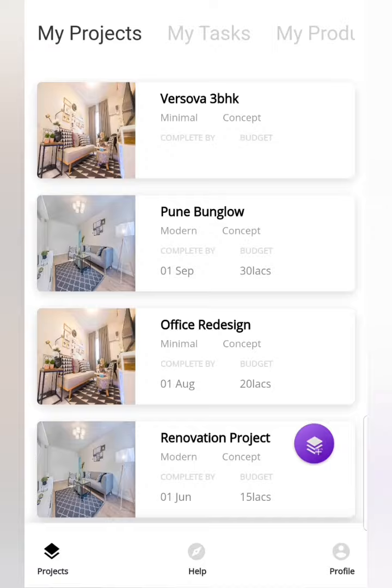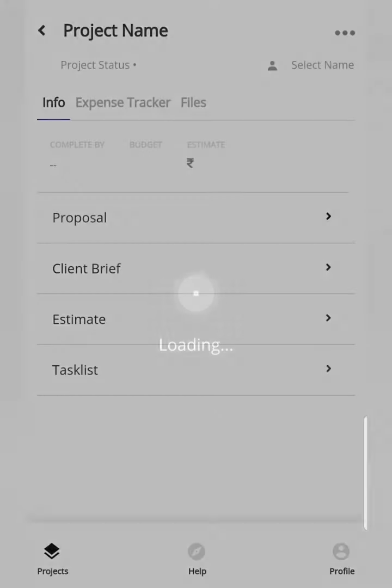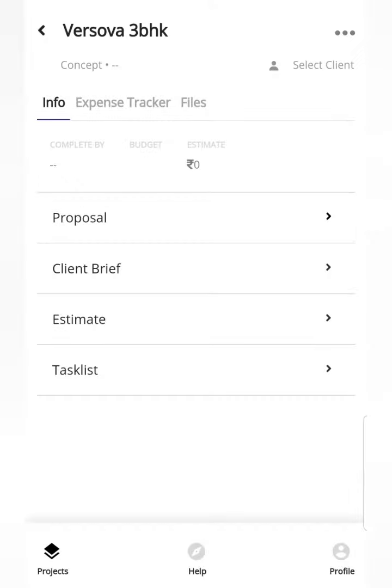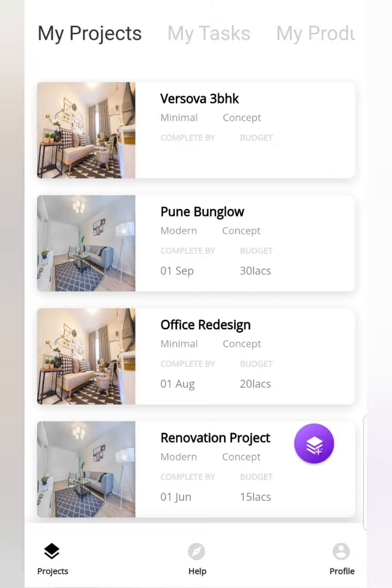Now we'll go inside our Warsaw 3 BHK project, and inside this project you can see all the features like estimate, task list, client brief, expense tracker, and what products were used inside files we'll be able to find inside this project. First we'll understand how to use the feature My Products.